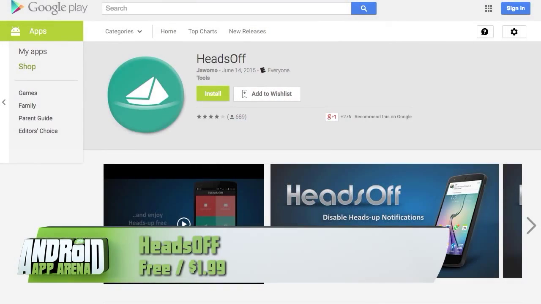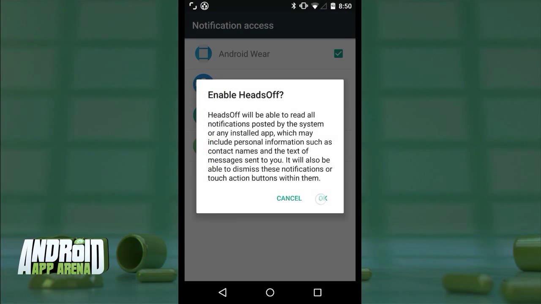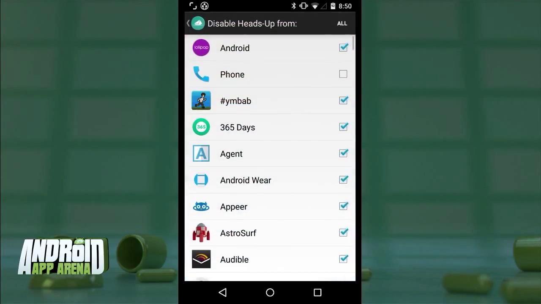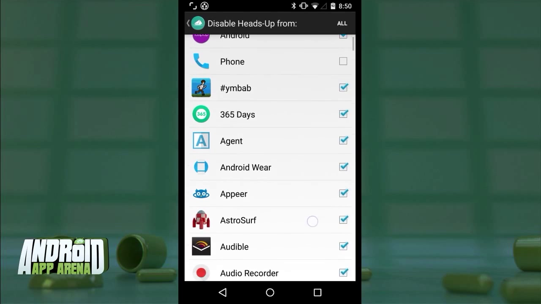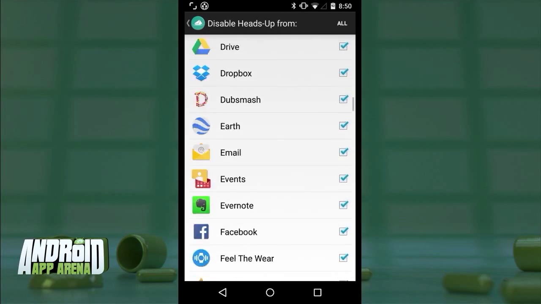If you'd like more control over those notifications without requiring root access, check out HeadsOff. Once you've granted the app notification access, you can activate the app and it will effectively block heads-up notifications from appearing at all. It's that easy. And with the 2.0 update of the app that rolled out just last week, a new feature was added to the Pro version that gives you a few expanded options. First, you can select on a per-app basis which ones are allowed to pass a heads-up notification through to your screen and which ones aren't.